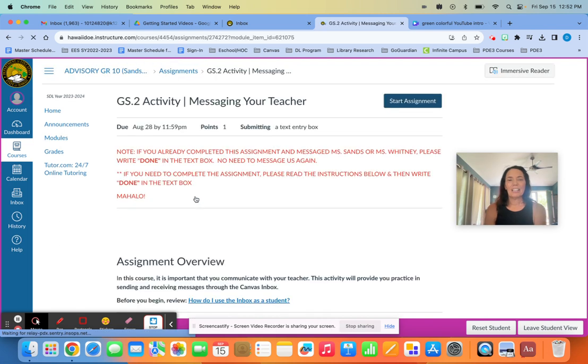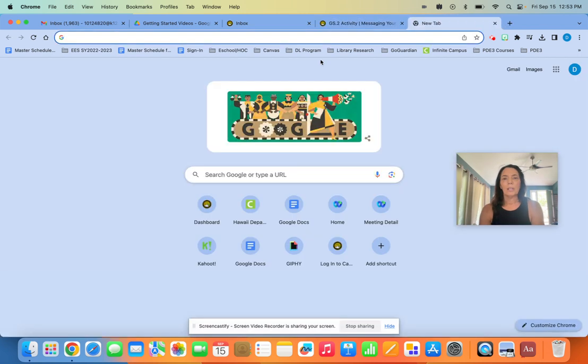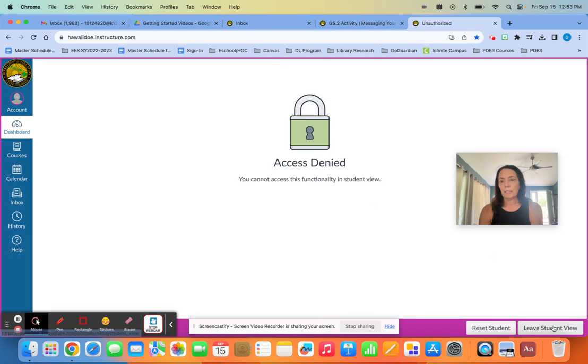So this is getting started activity number 2, messaging your teacher. The purpose of this is to get you familiar with how to use the inbox over here. Now, one thing I suggest is that you have another canvas open. So you can have multiple canvases open. So I'm going to open another canvas, and oops, I got to do that.